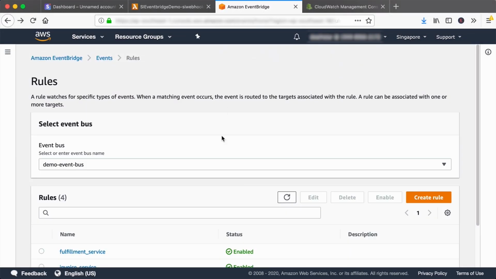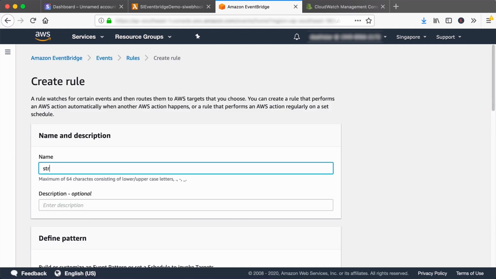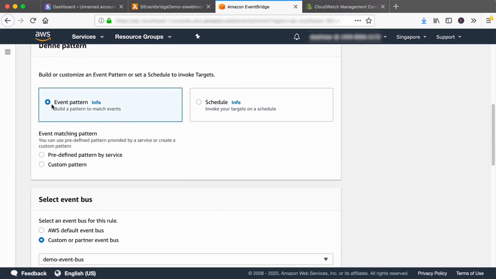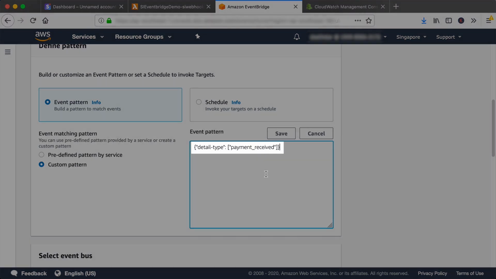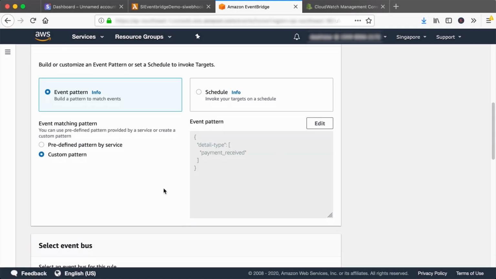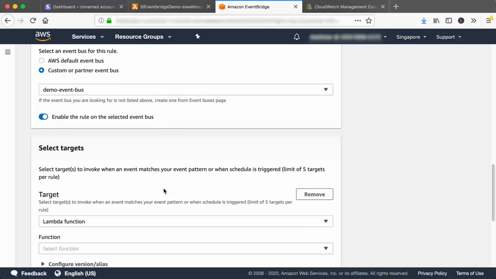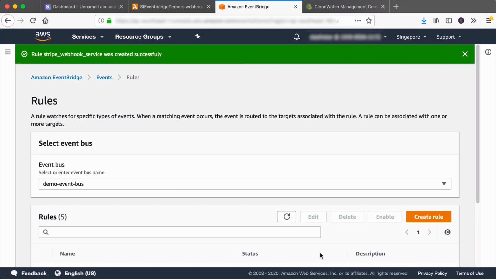Let's create a rule for this integration. First, we need to go to the Amazon EventBridge Event Bus page. Select the Event Bus and click on the Create Rule button. Then we need to define the event pattern. We want all events with detail type payment received to be handled by this rule. Once we have done this, we select the target, our payment service Lambda function. And we're done. With all set, let's test it out.